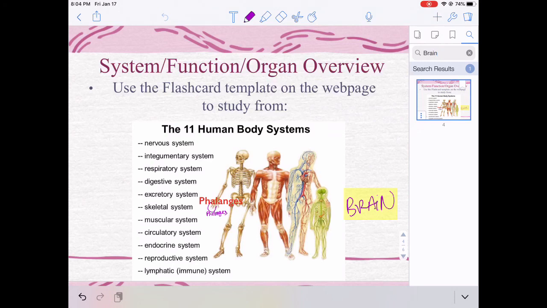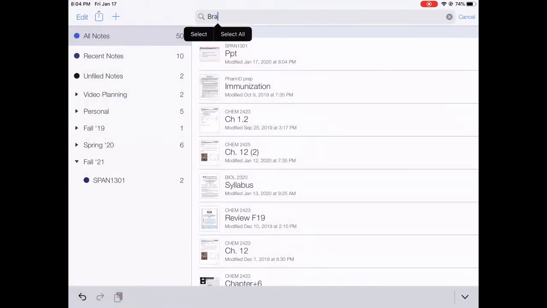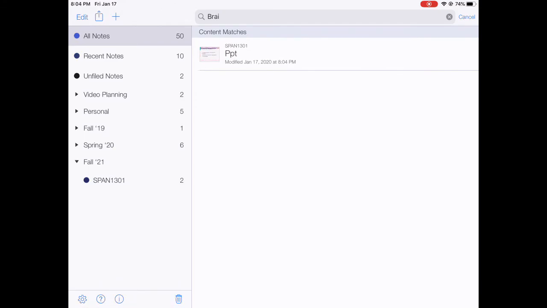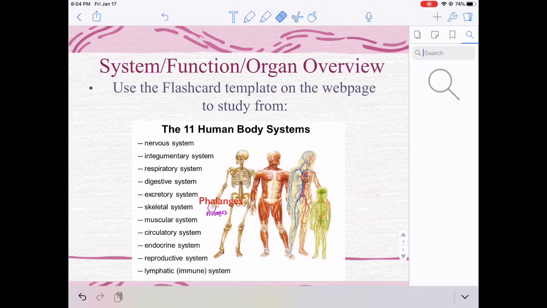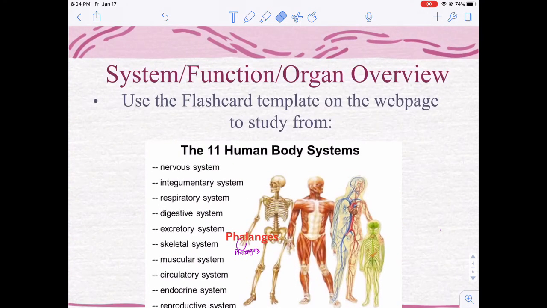My point is that it can also search your handwritten notes. It's not just text that you type. So I think that is pretty cool. Let's go ahead and exit off of that and close that.